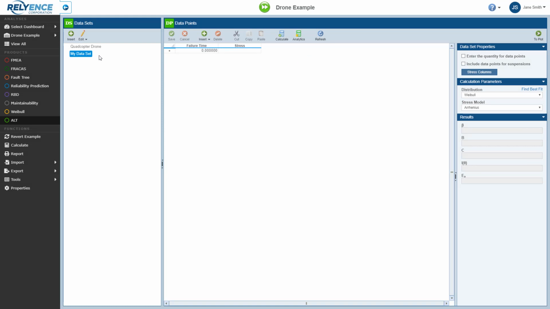With the dataset selected, we can customize our data points pane if needed using the dataset properties. For this example, we will enter a dataset of recorded failure times and stress values. So the datasets pane with the available failure time and stress fields is just right. Now we could manually enter the failure time and stress for each data point. We could also import failure time and stress data values using the Import option in the sidebar.